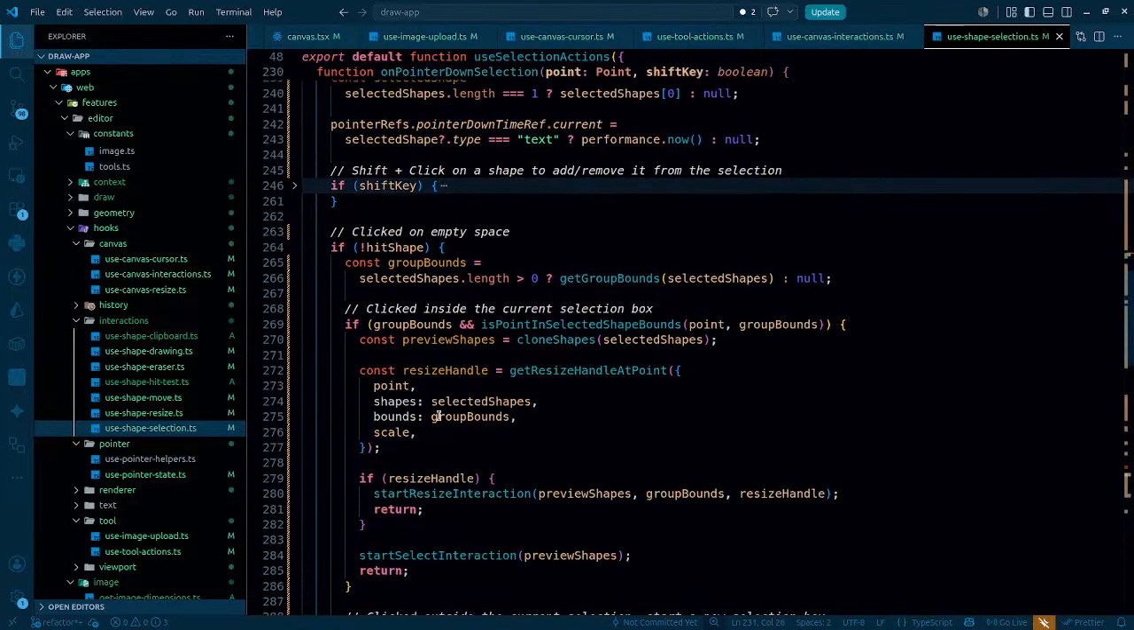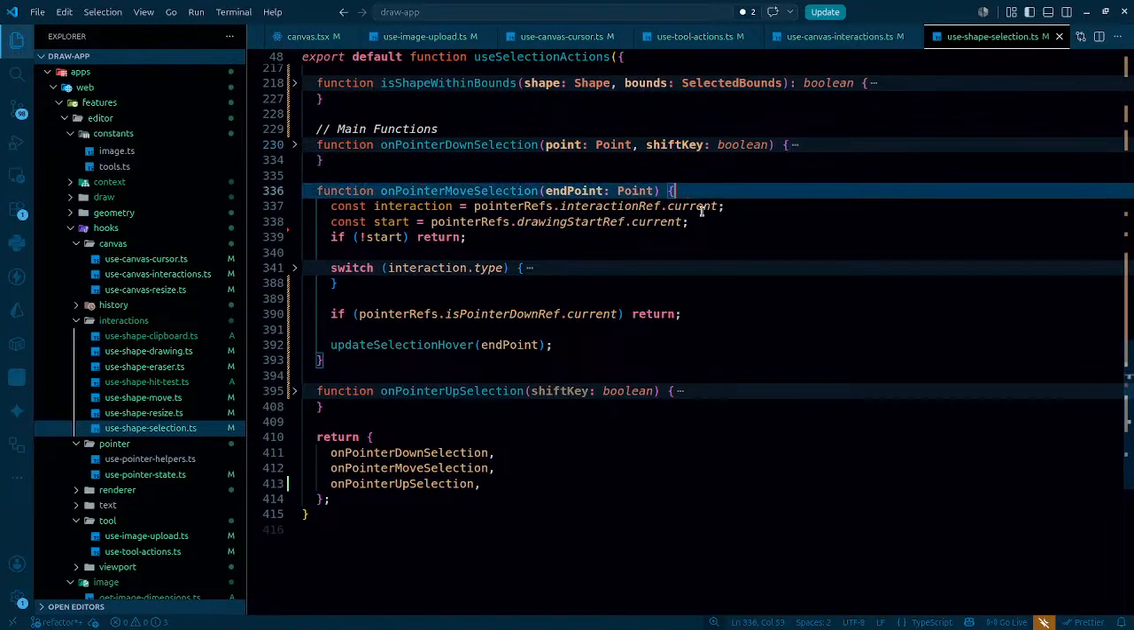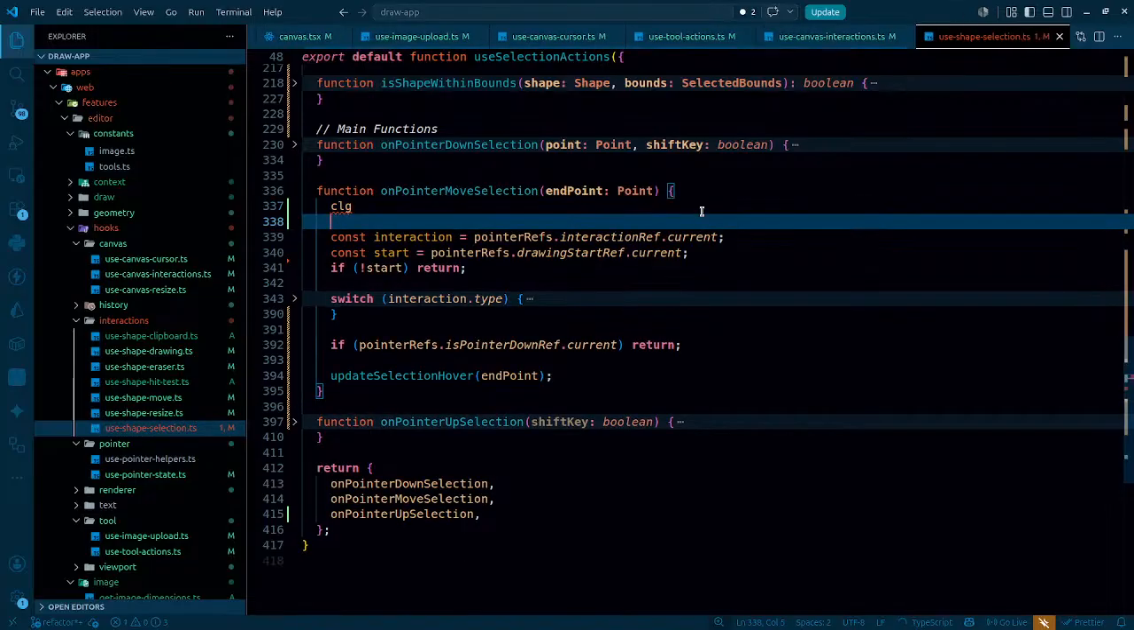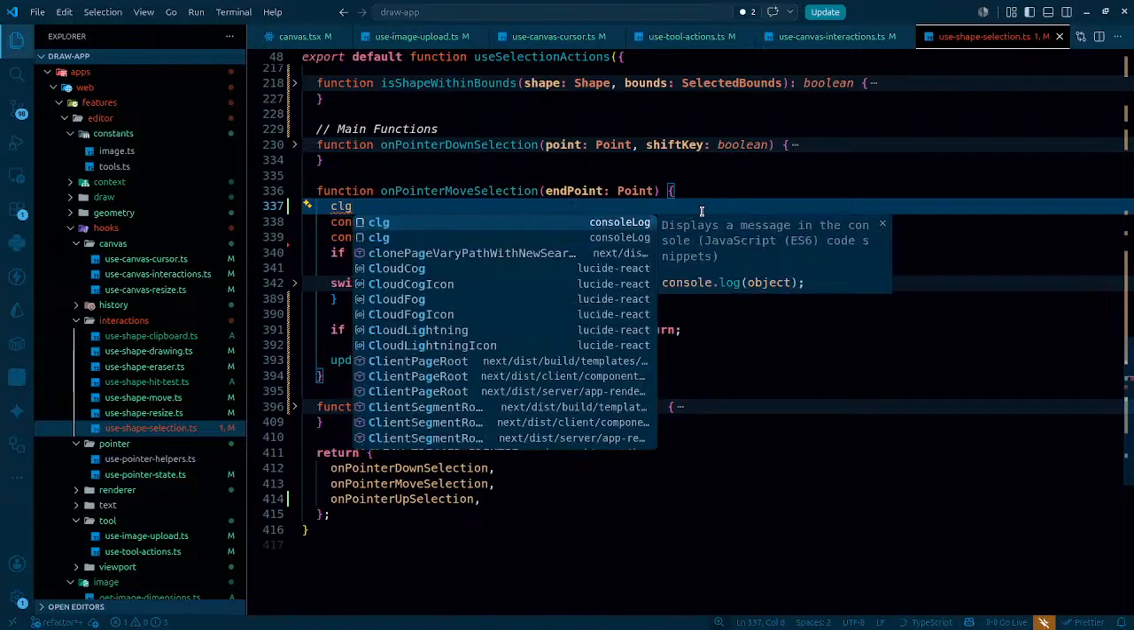So on pointer down, we have to take care of on pointer move. Alrighty, I won't be able to, just a minute, let's switch off the fan. Okay, this is better.